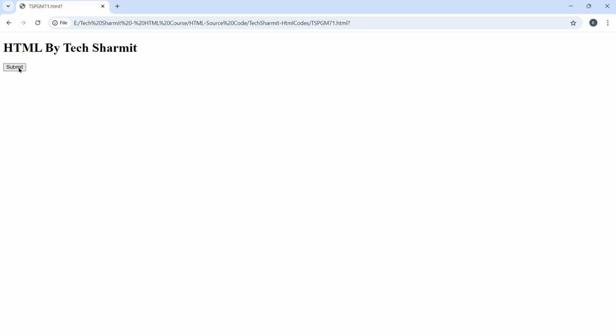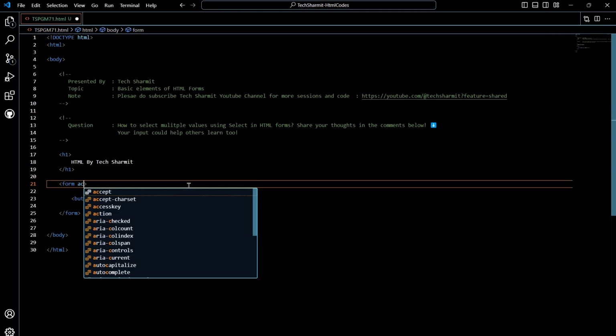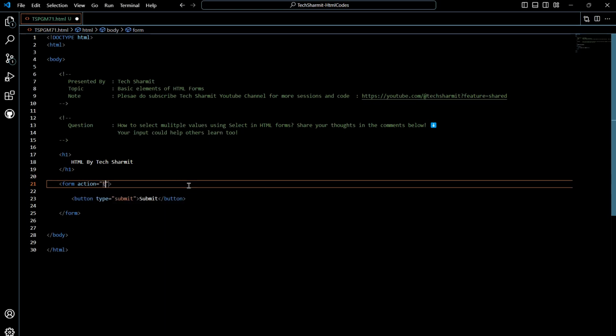Right now, if I click on this button, it will do nothing. Why? Because we have not specified the action. So let's specify the action first. Here I will specify the action as tspgm10. Now what will this tspgm10 do? Whenever the user clicks on this submit button, it will collect all the data from the fields on the page. Although so far we have not created any input field, if there is any input field, it will collect the data from it and submit that data to this page, tspgm10, which is nothing but an HTML page which we have already created.